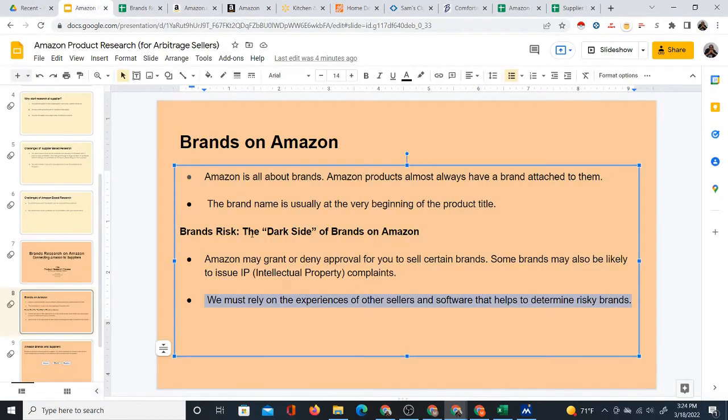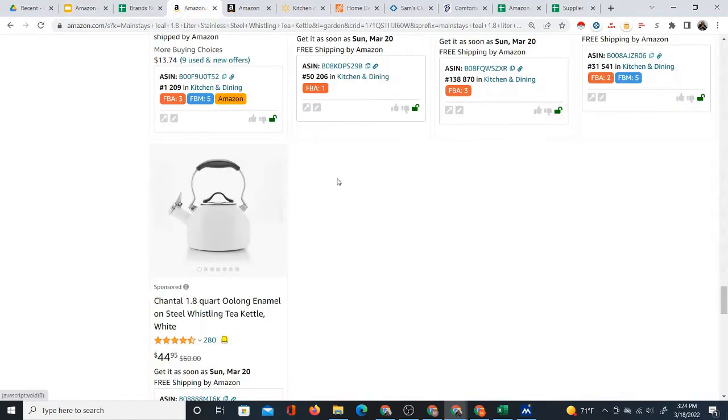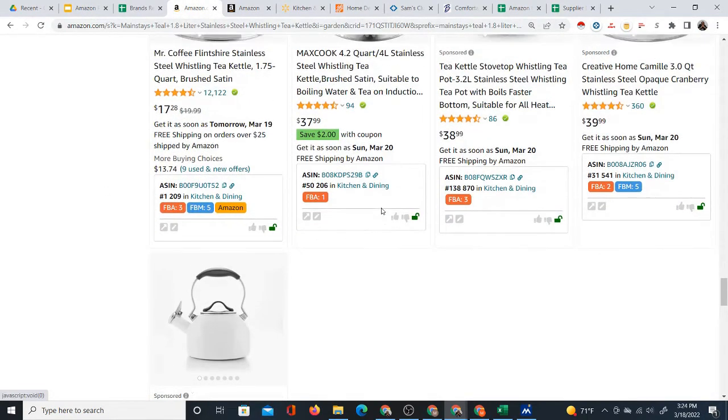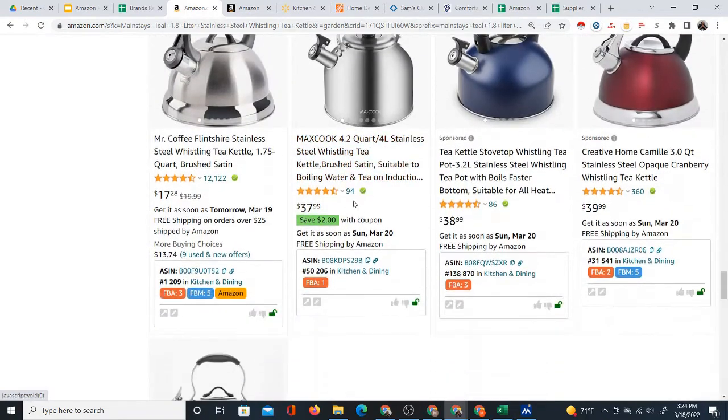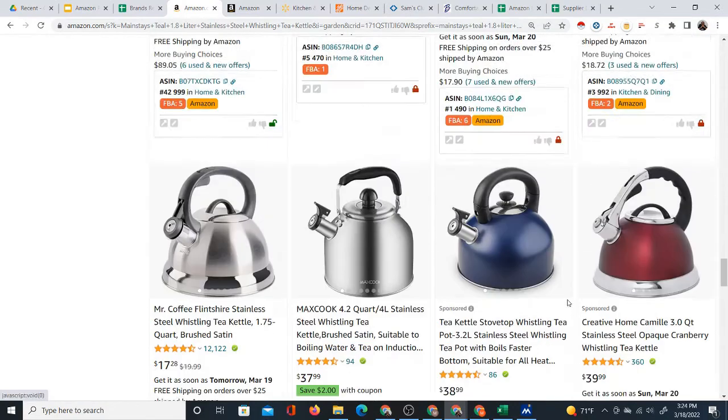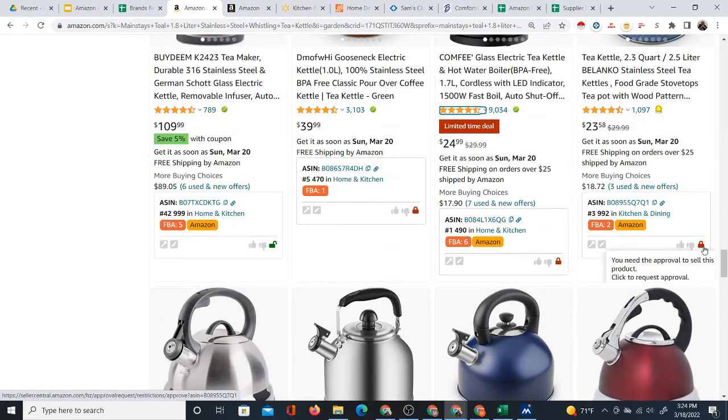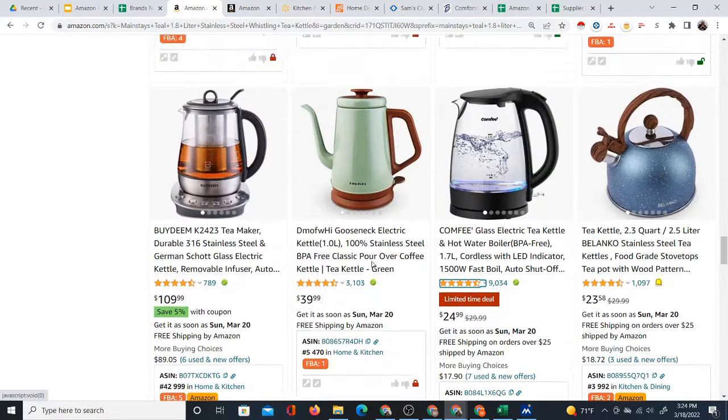Going back to the presentation, I did mention approval. You can check approval quite easily yourself for each product, but again, I have another Chrome extension, Seller Assistant app, that I use. Wherever you see green, it means that I have approval to sell the product. It's unlocked. These, you see that it says you need approval to sell this product.